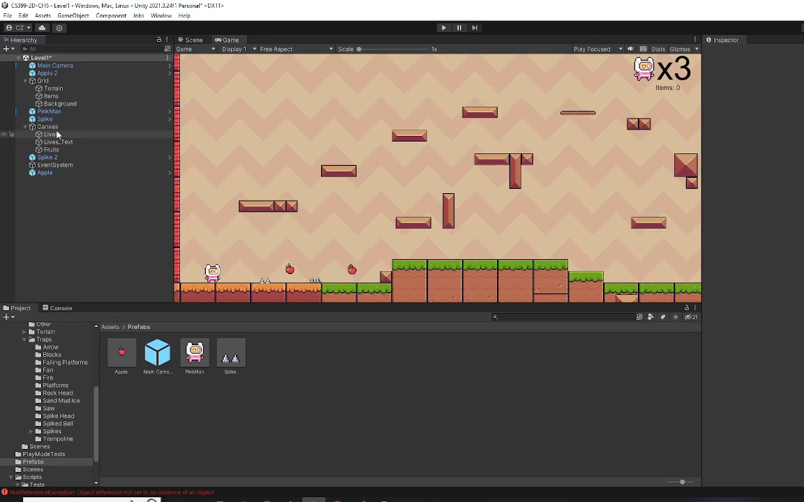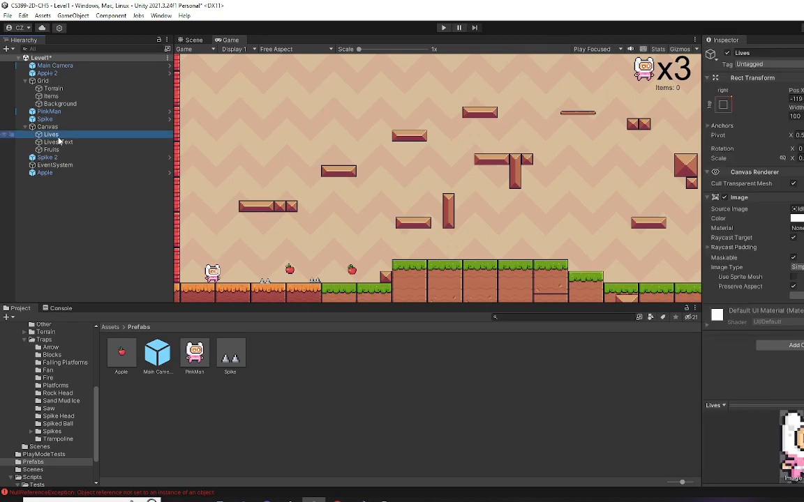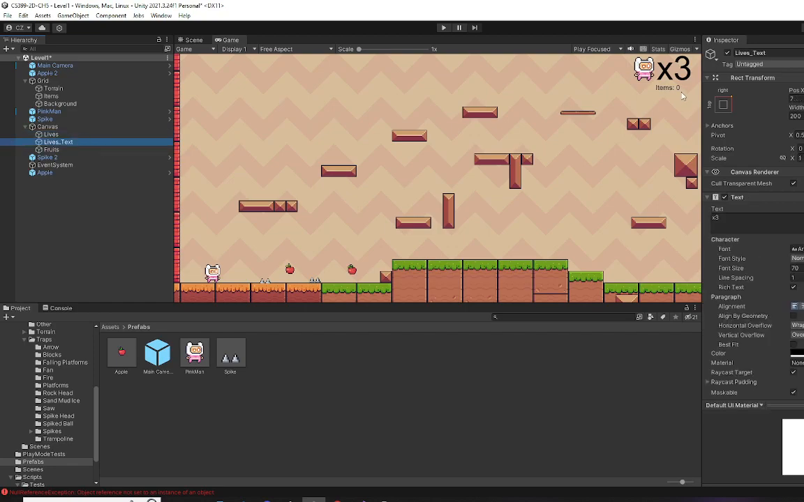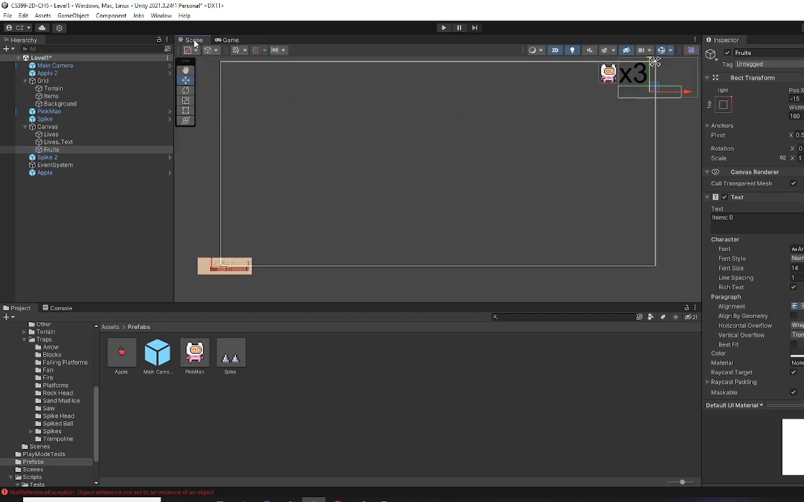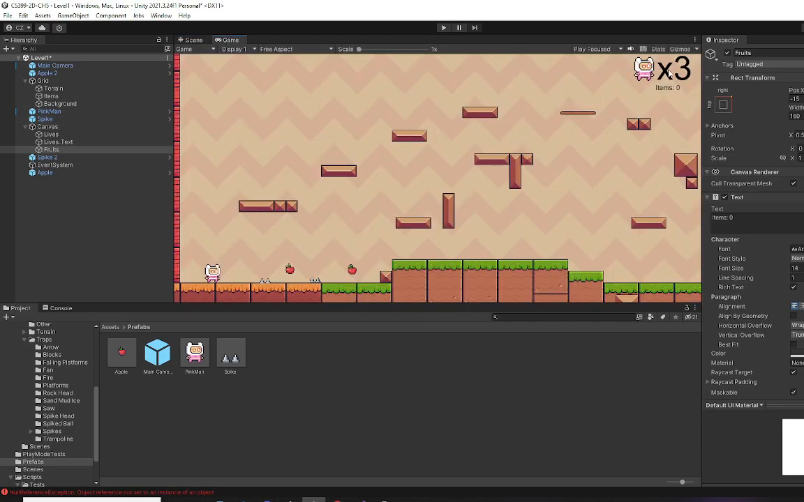So to start, we can go ahead and check out our lives here, and then we got our lives text, which is the ×3, and then fruits, which is the items collected. We can also see this in our scene where we had to go ahead and drag them from the middle to the top right, format it how we want, and then when we go back to the game screen, we can see that it's updated right there, which is cool.